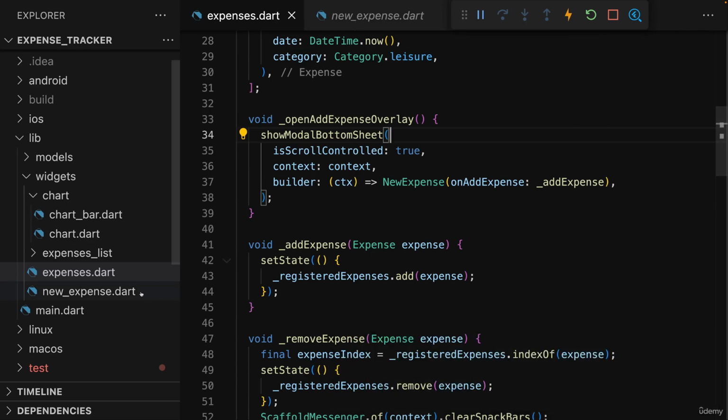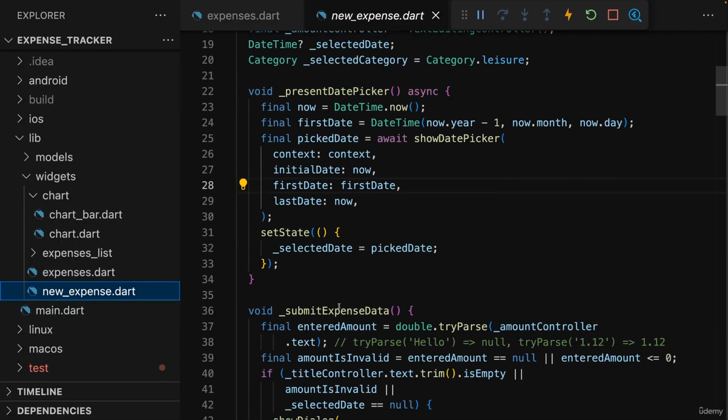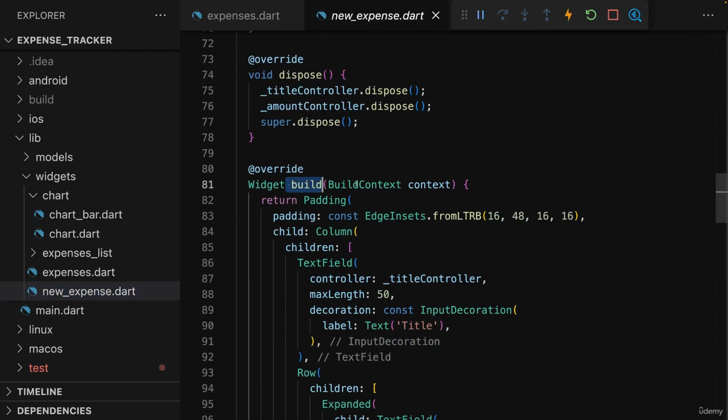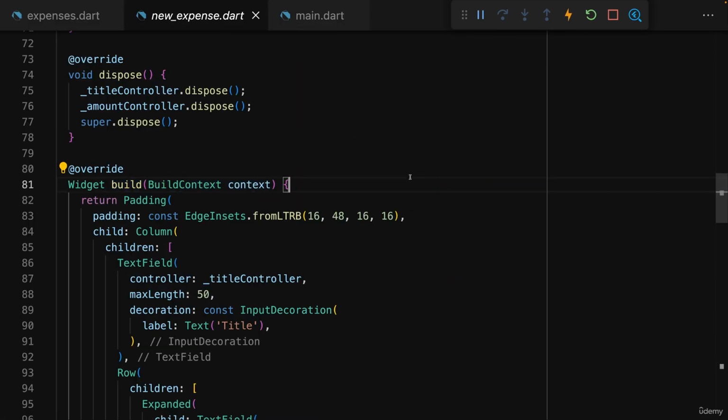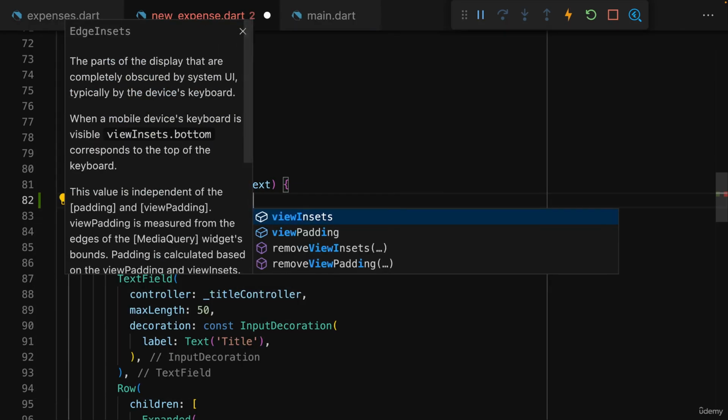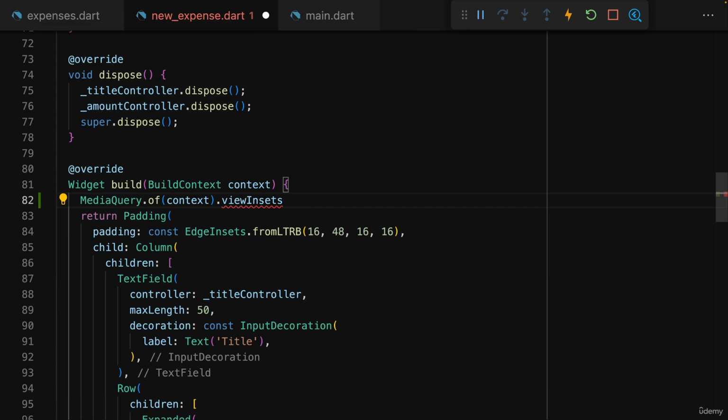To achieve this, we have to go to New Expense State, because that is in the end where we do render this form. And in the build method of our New Expense state class here, we can again use media query of context as we did it before, but now not to calculate the available width or height, at least not yet. But instead, on this media query object, we can also access a view insets object.